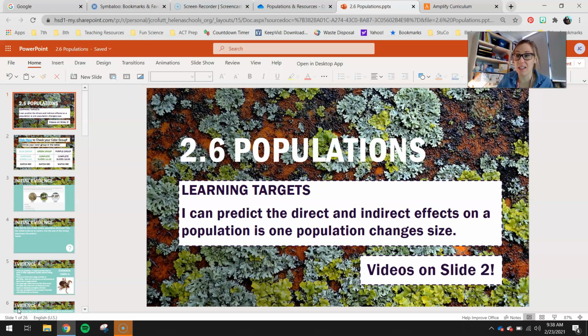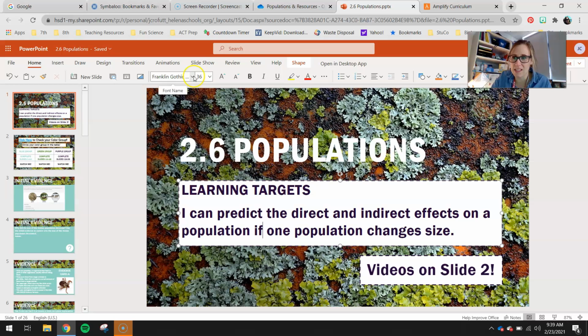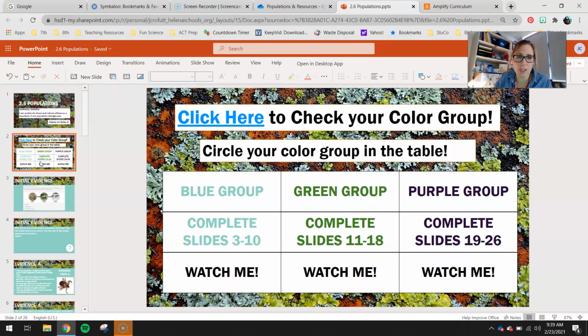We'll have a second to go ahead and check, but I just want to explain to you guys what your learning targets are right now. So this is 2.6 population, and your learning targets are: I can predict the direct and indirect effects on a population if one population changes size. So we've kind of been studying this over the last couple weeks.